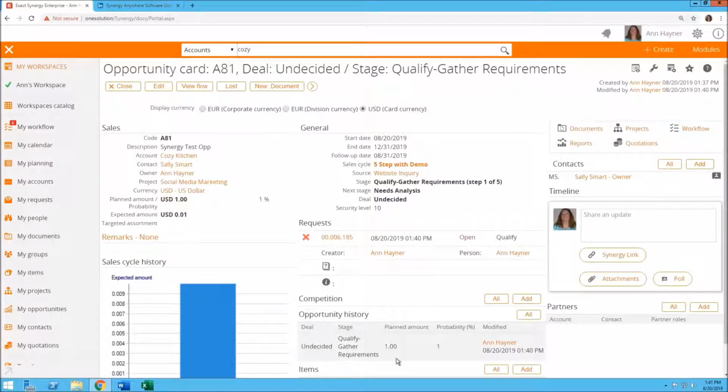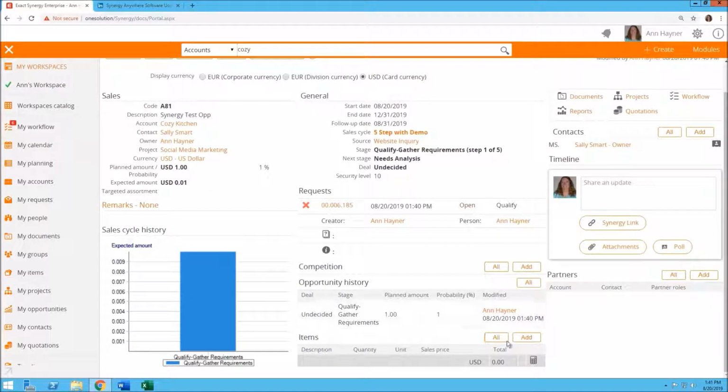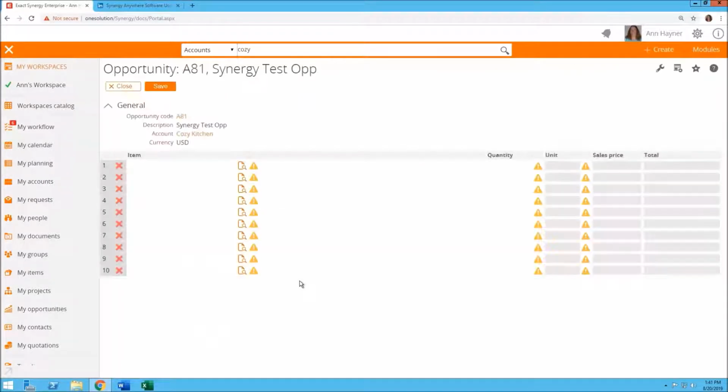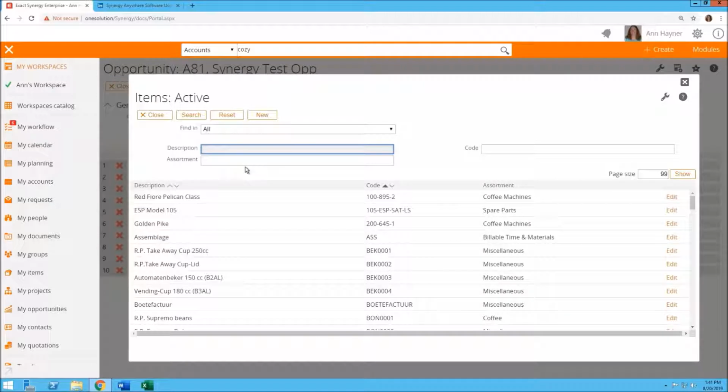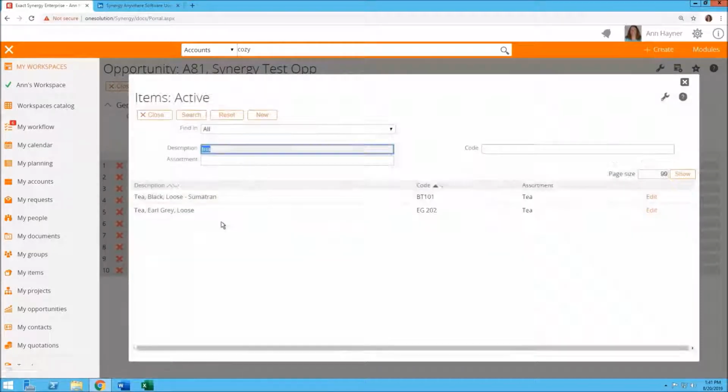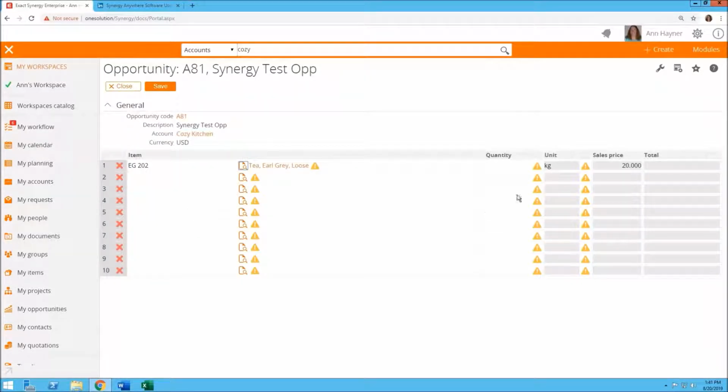But the section I want to focus on right now is what I'm attempting to sell the Cozy Kitchen. So down here I have an item section, and I'm going to go add a couple of items. The business that my little Synergy company is in is coffee and tea and accoutrements, if you will. So we're going to try to sell these folks some tea, and we'll just try to sell them some Earl Grey tea, and we'll just hope that we're going to sell them like 50 pounds of Earl Grey tea, because it's a pretty good sized little operation that they have.